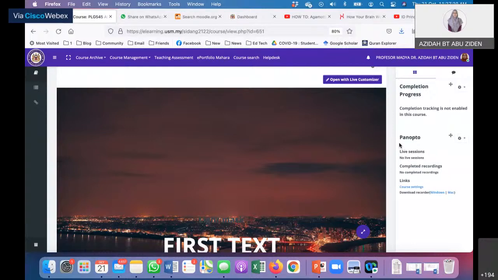If you don't want to try in your own course, you can go to https://elearning.usm.my/staff with a capital T, training. Then you can try it there.